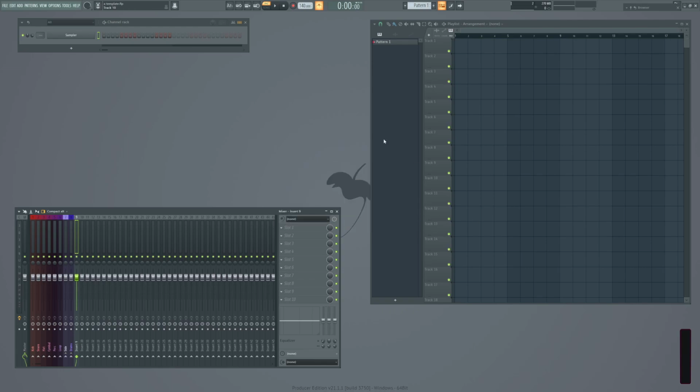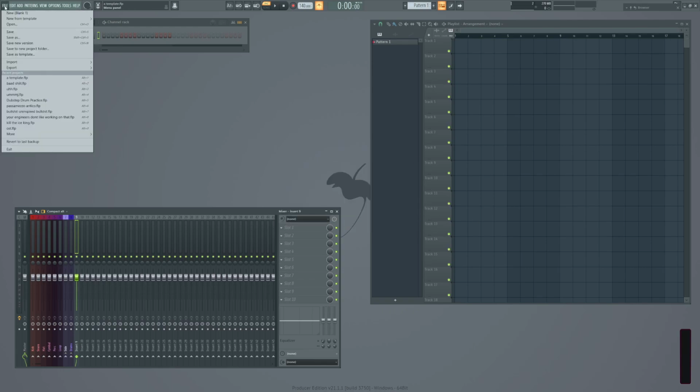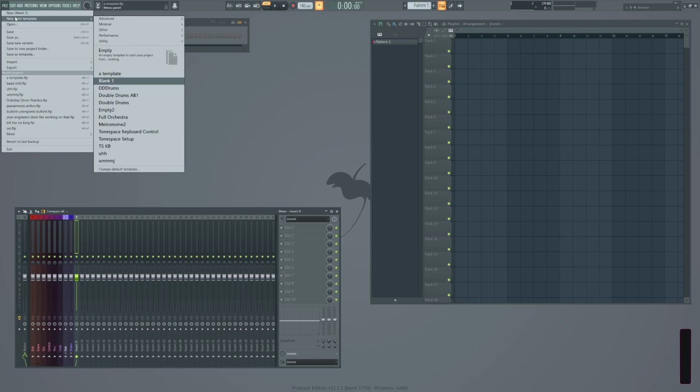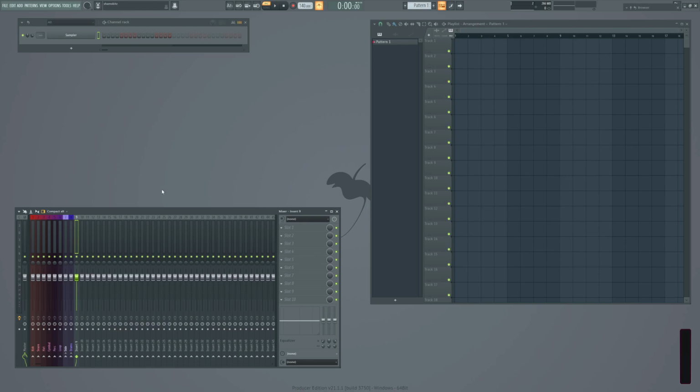The new template is the current working project. So actually, you want to use the template now. New from template, a template. So here we go.